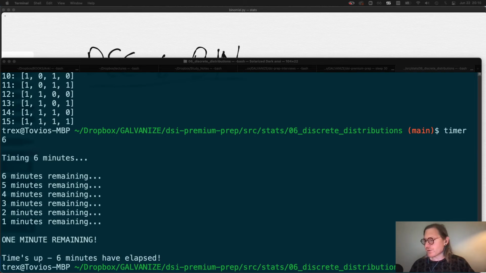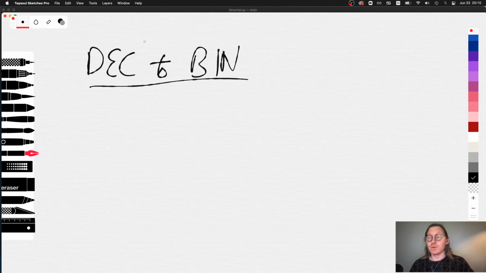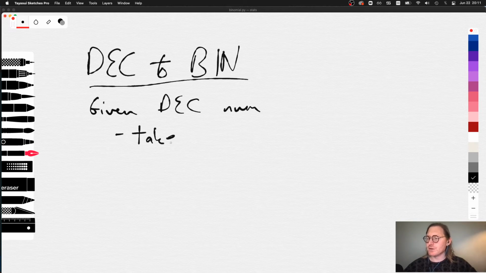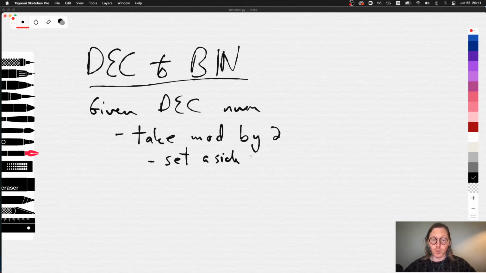All right, so let's consider this algorithm, the decimal to binary or dec to bin algorithm. We're going to start with a decimal number. Given a decimal number, we're going to take the modulus by 2. Then we're going to set aside the result of that. Notice that is going to be a 0 or 1, right? Set aside the result. We're going to then floor divide by 2.